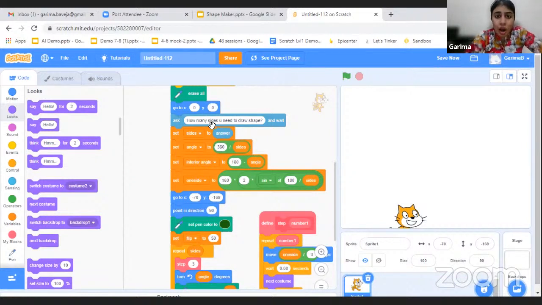Then we have selected how many sides you need for your shape. Then we have set the sides to the answer of the user, whatever the answer the user will give us. Then we have set the angle, that is 360 divided by sides. Now we have selected the interior angle, that is the inside angle. Then it will be 180 minus angle. Then we have set the one side, that is 160 into 2 into sine of 180 divided by sides, so that it can adjust in our space, our canvas, or we can say in our stage.